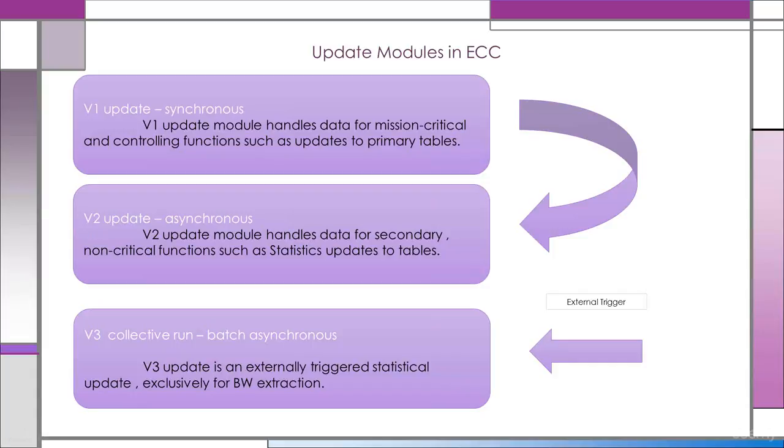V2 update is asynchronous data. So what will happen here is in V2 update, the data are stored for the non-critical functions, such as the statistical table, the one you saw before, right? So whenever a data document is posted, when V1 update happens, it only loads the data into primary tables. Okay, that's only for the operational purposes.